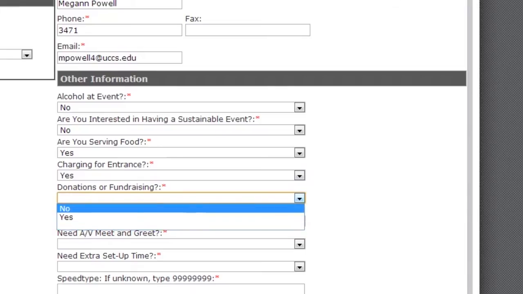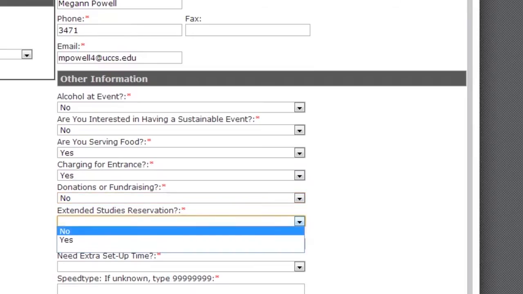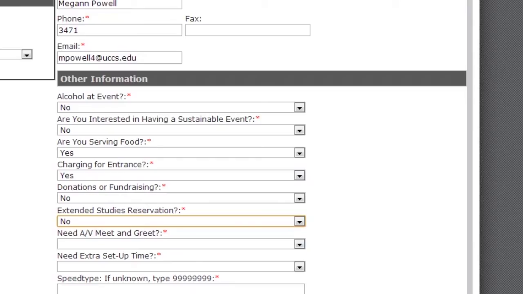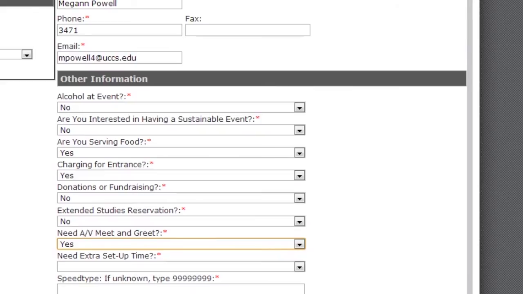Are you doing any donations or fundraising? This is really important for the clubs. Please check yes or no. Is this an extended studies reservation? If it is, click yes. If it's not, click no. Do you need an AV meet and greet? This is if you need to use any audiovisual equipment in any of our spaces. If so, you're going to click yes. If not, you're going to click no.